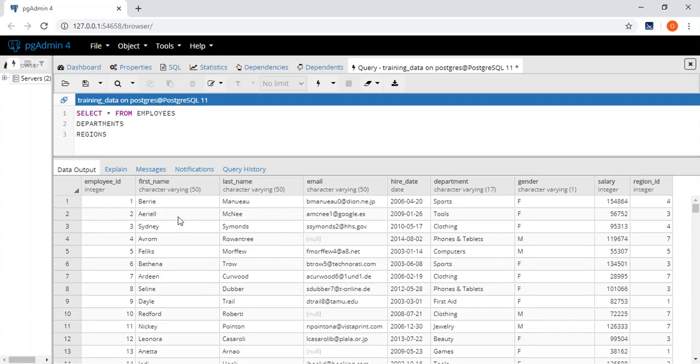So this is the first record, that is employee ID 1. His first name is Barry, his last name is Manuel, his email is this, his hire date is this. So this is the first record, second record. So first row, second row, or first record, second record. So this is a column or field. So here we have 1000 records or 1000 rows in employees.